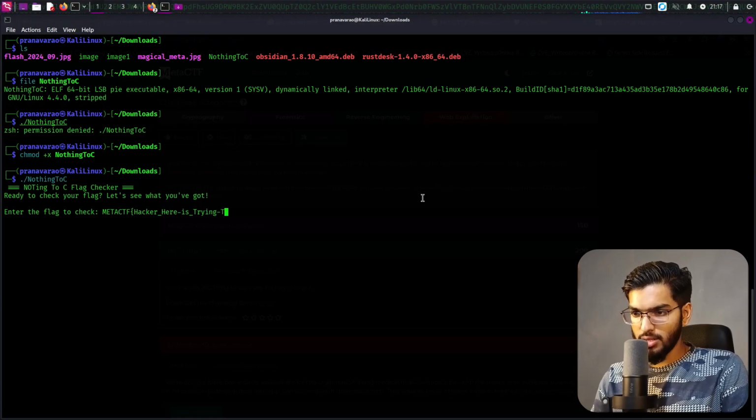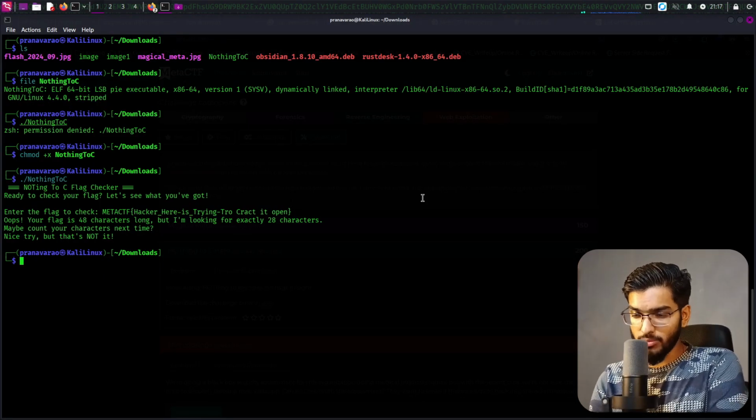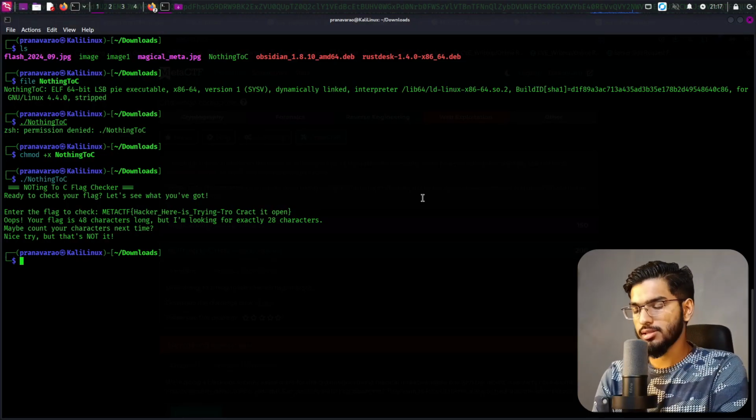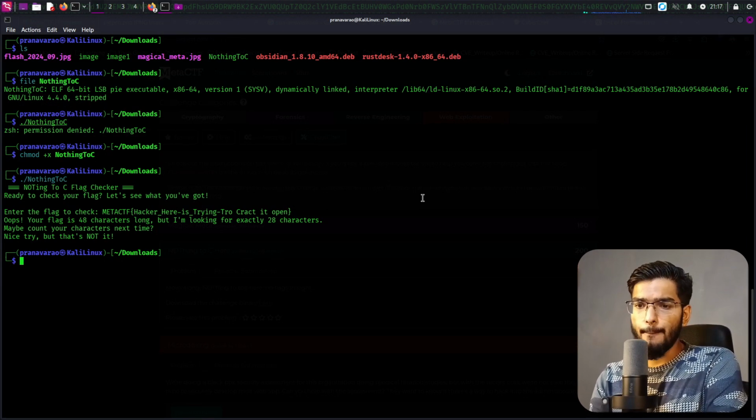Trying to crack it open. Oops, your flag is 48 characters long. Okay, so it's verifying the length of my input, but I'm looking for exactly 28 characters, which means the flag's total length is 28 characters. Maybe count your characters next time. Nice try, but that's not it.